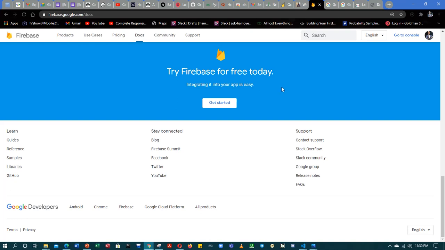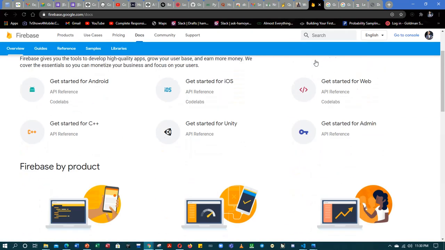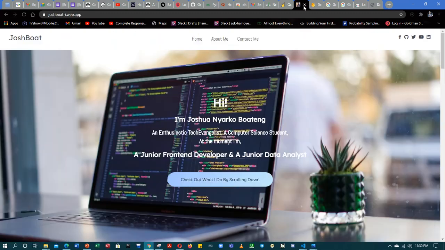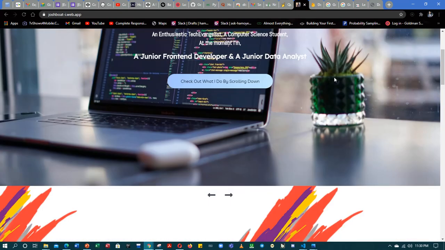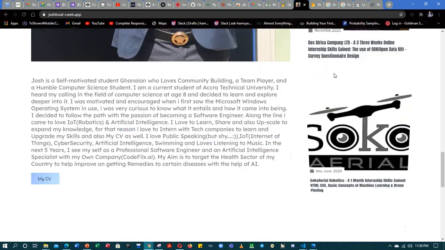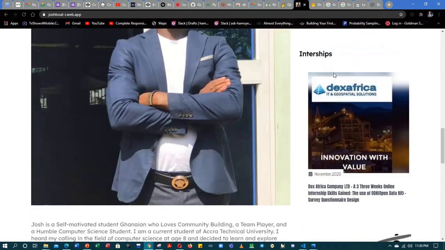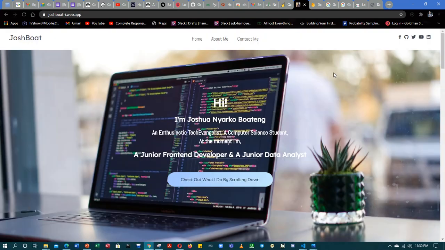Today we'll be learning how to use Firebase web hosting to host our site for free. Yes, as you can see, it's free. You can just try it out for free. We'll learn how to host a site from scratch. I hosted my portfolio site myself using Firebase. This is it. You can check it out and see for yourself. So without wasting much time, let's just get started.